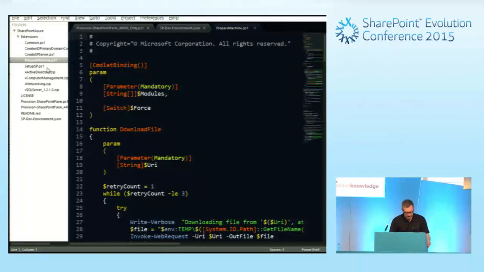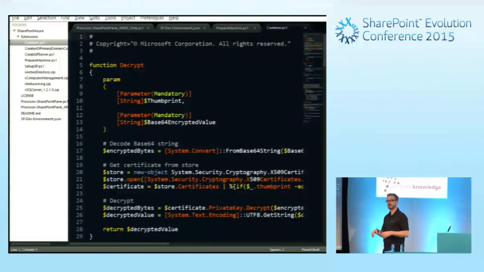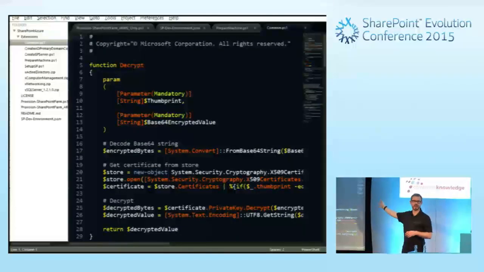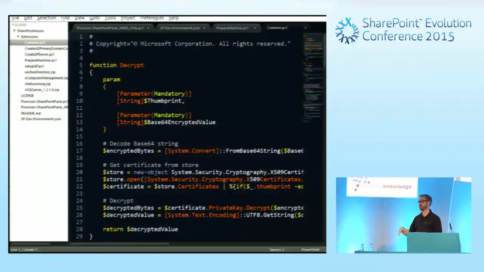Then I use, which one is it? Oh, there's a common file here as well. This common file is used for, in this case, I'm sending all the passwords in clear text. You might want to encrypt that using a certificate, etc. So there's a couple of helper functions to do that if you want to do this very secure.